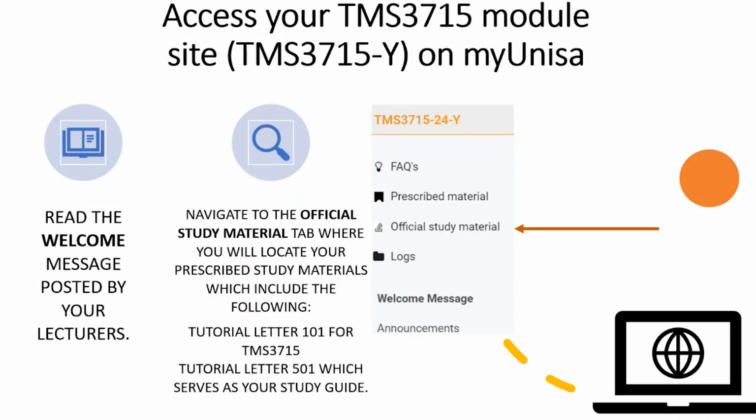So, two first steps, if you haven't already done this: access the module site, read the welcome message, and download the two tutorial letters. If you have any challenges with that, please drop us an email and we will help you. We're happy to Teams meet with you individually to show you how to access it. If you don't access those study materials, you cannot complete the course successfully. You will be feeling very, very overwhelmed, not sure what to do.